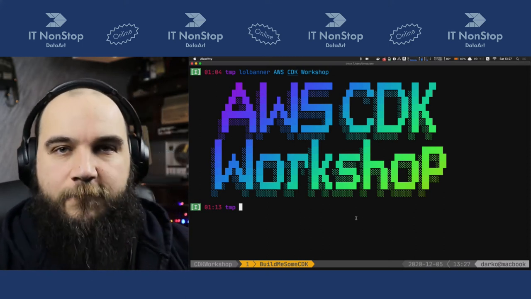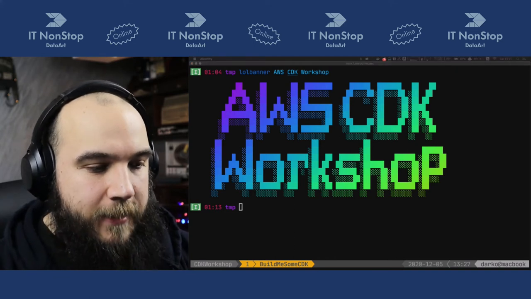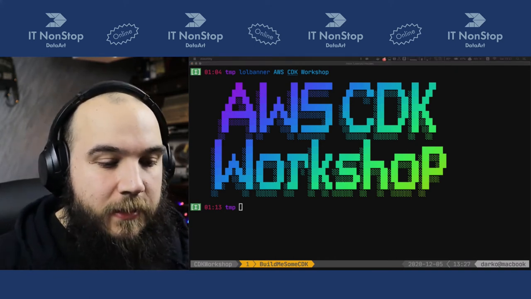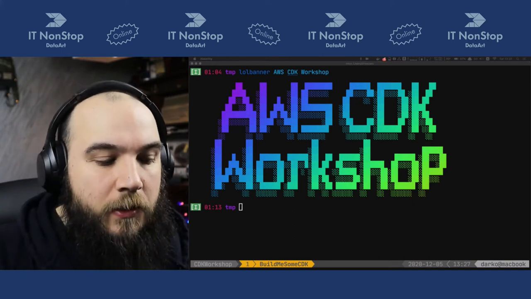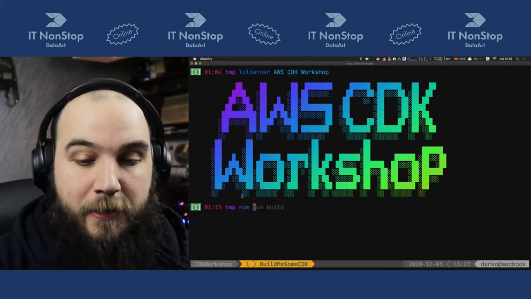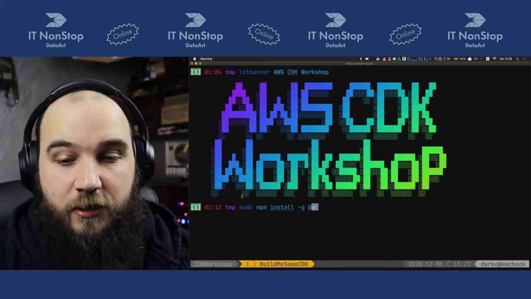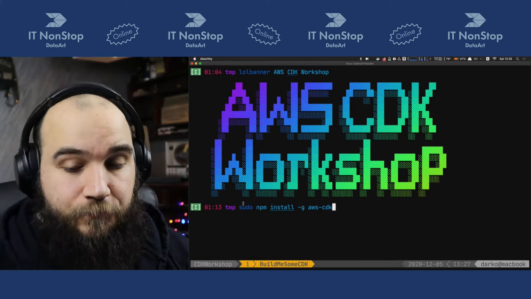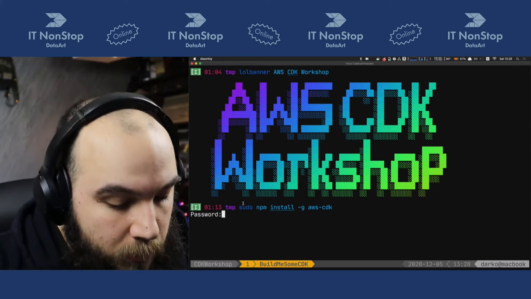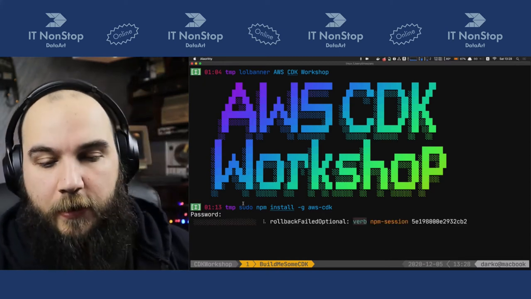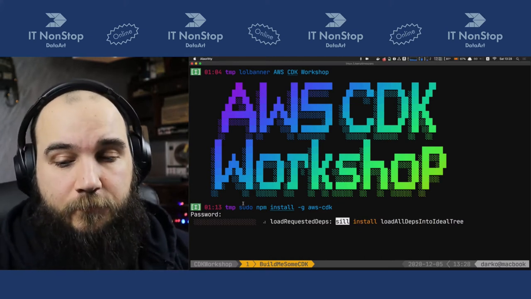Okay, so the first thing you need to do, you need to go ahead and install AWS CDK, because we need something to run stuff with. Installing AWS CDK should be relatively simple. You need to have Node available. So by doing npm, because we want to install CDK globally, sudo npm install -g aws-cdk. This is going to install the package globally. And did I do my password? I did. So with this being done, it takes a moment or so.